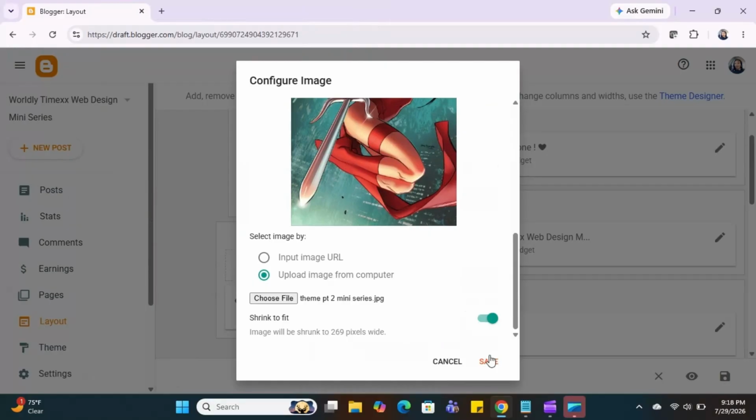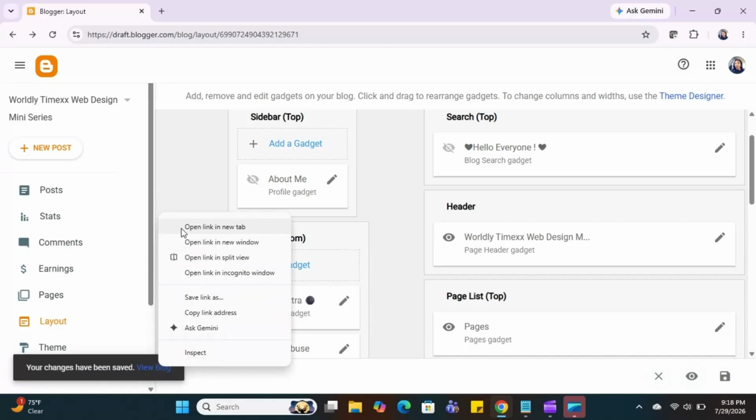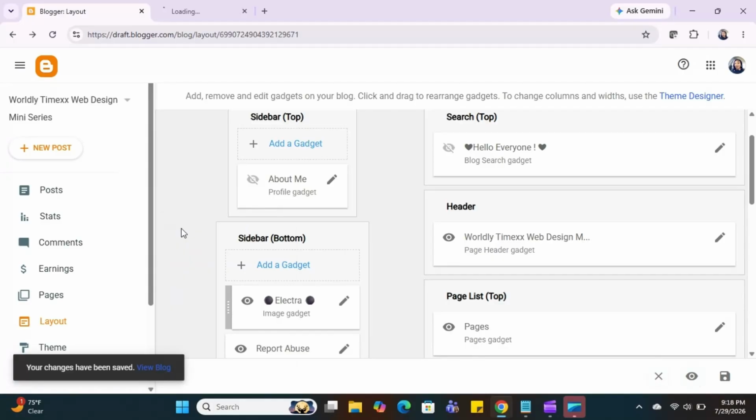One thing I also wanted to show you is our save button, our preview button at the bottom, and our close button. So you'll always see our floppy disk, which is our save. You'll see the eyeball, which is preview, and our X, which is close. So after the widget is saved, we're going to go ahead and preview our blog and look at our newly customized widget.